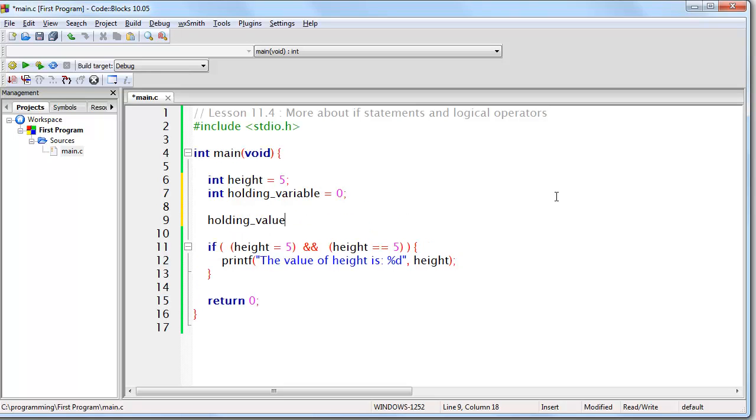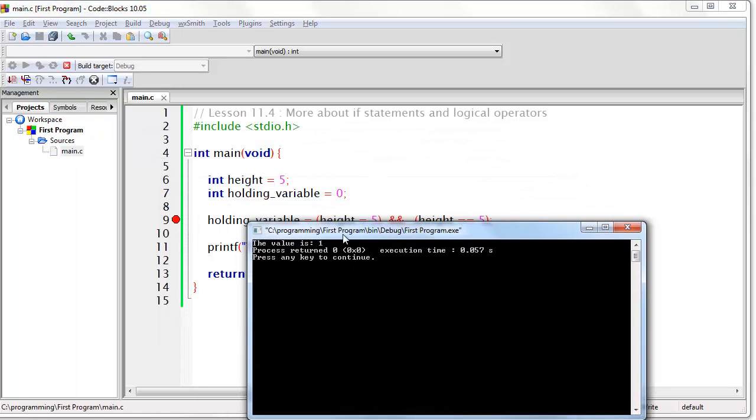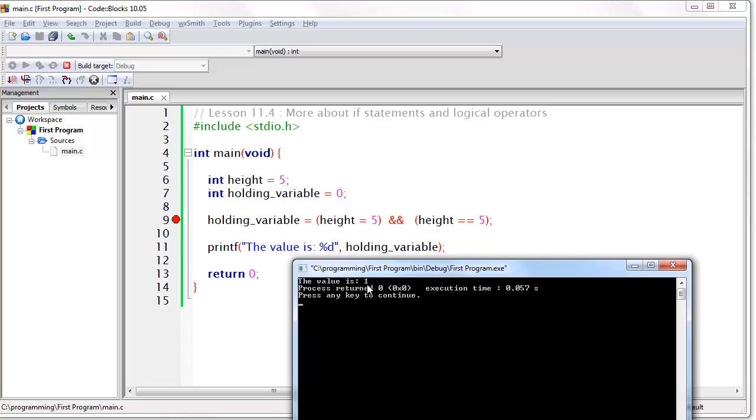Now let's go ahead and create another holding variable here. And let's assign it the value of everything we just did in these parentheses. And let's print the value of that holding variable, just so you can see how this works. Value is, and we'll put the holding variable here. There we go. And now when we run this program, oops, that should be holding variable, not holding value. And then if I run it, and there you go, you see the value is 1.